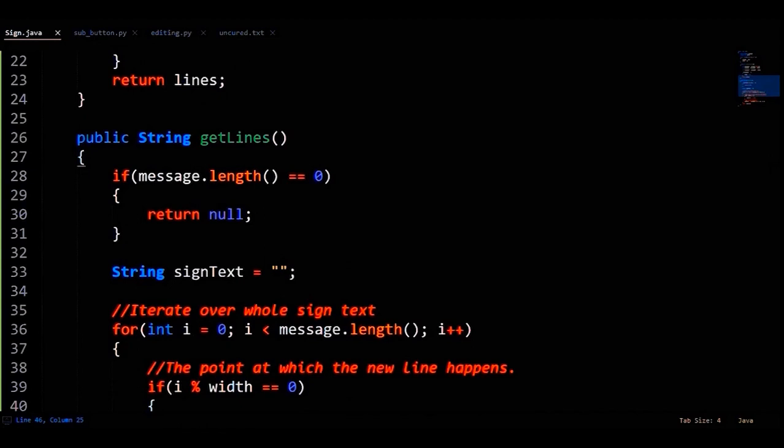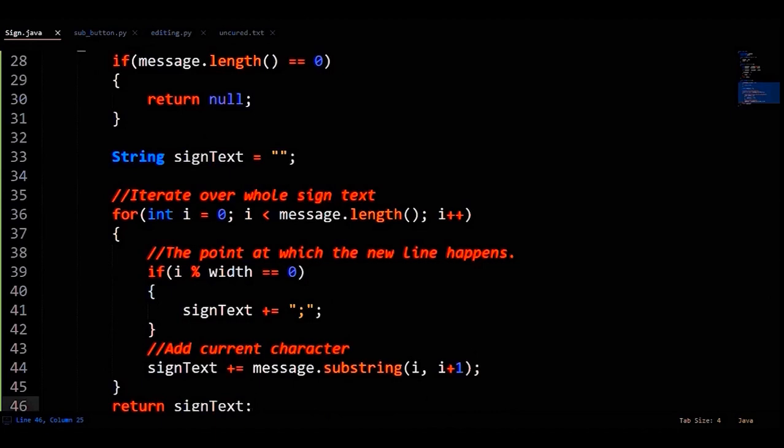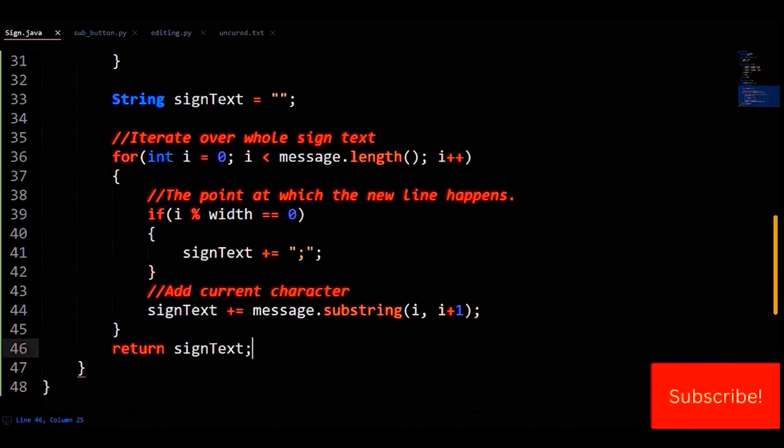You initialize the string variable, then you iterate over the entire length of the message, adding the character at the current position to your string variable. If the width evenly divides the current position, you add a new line, so you add a semicolon to the string variable. Then, you return your string variable.